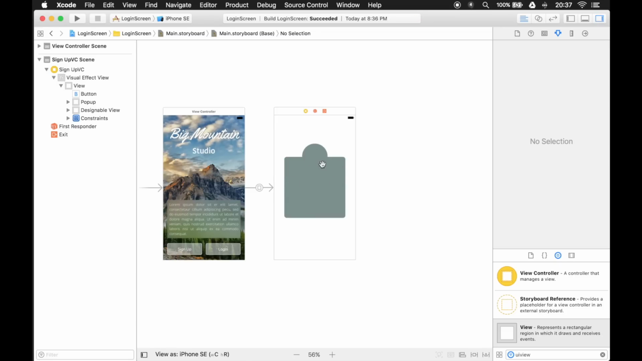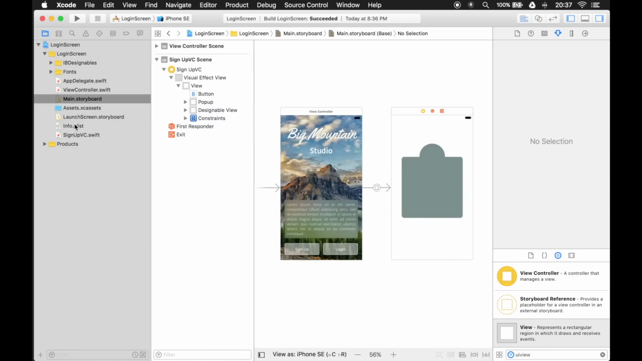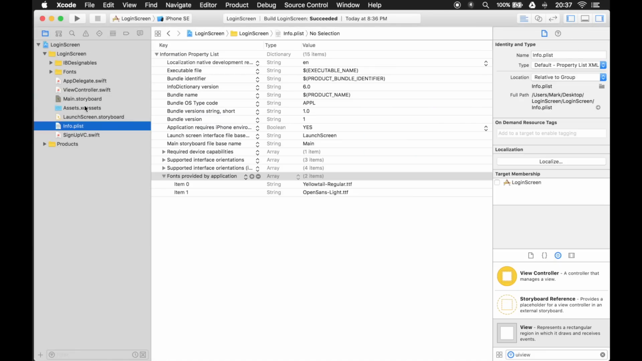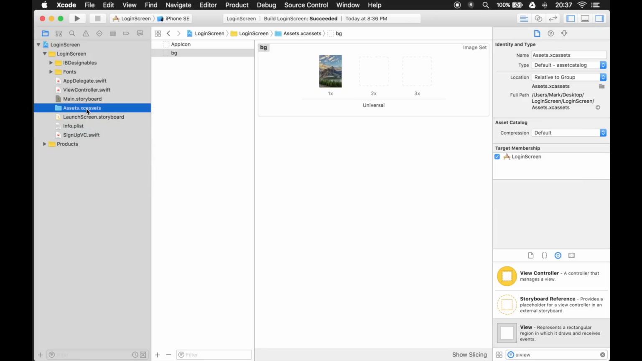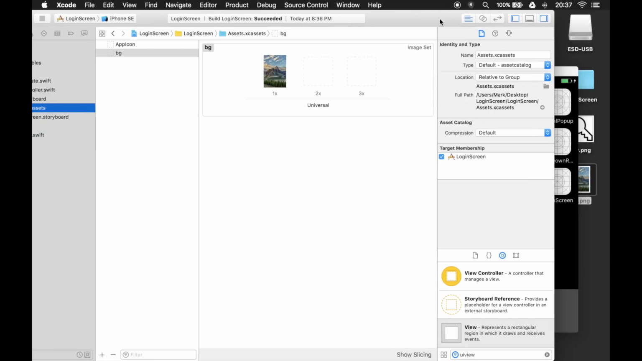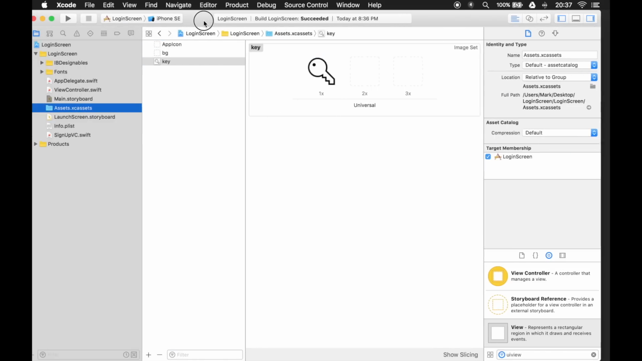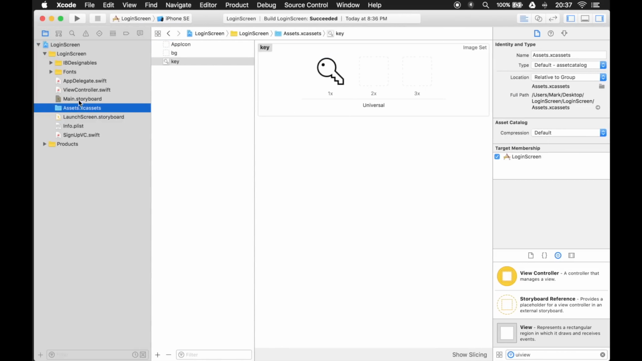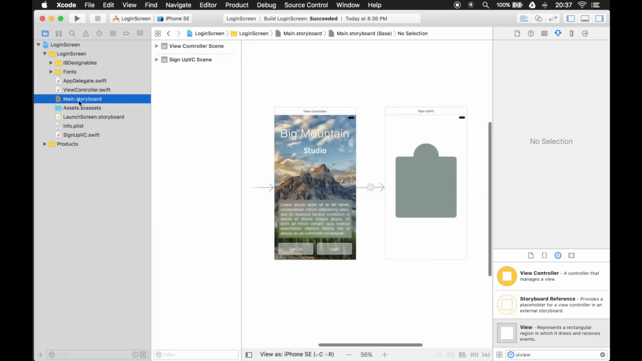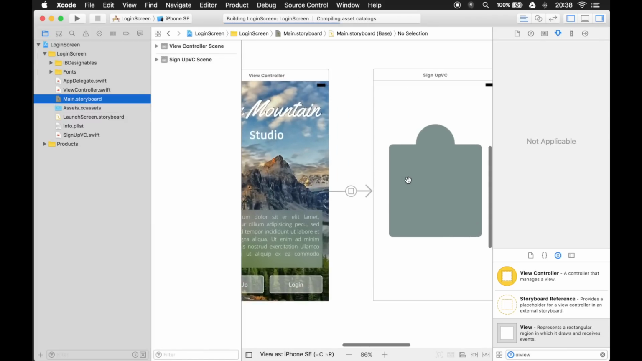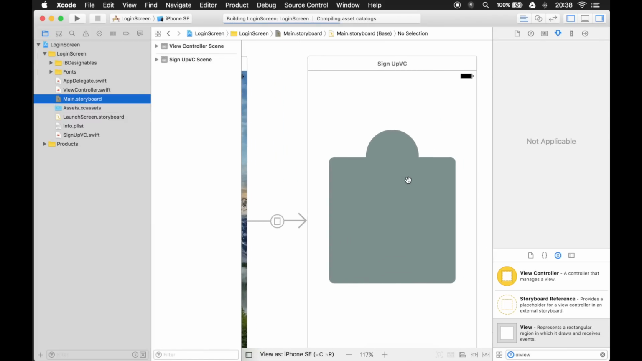And what I want to do is add an icon here. In order to use icons or image assets, you can put them in your image assets. That's where I have my background. So I already have an icon here that I want to add, a key. Okay, zoom in on here. In order to use that, I need my image control.